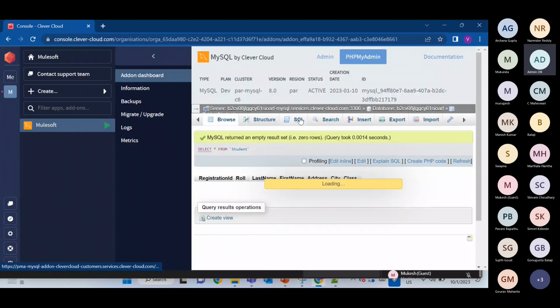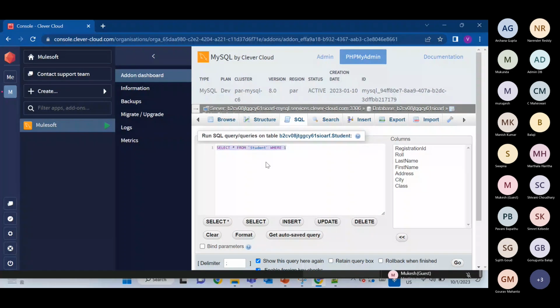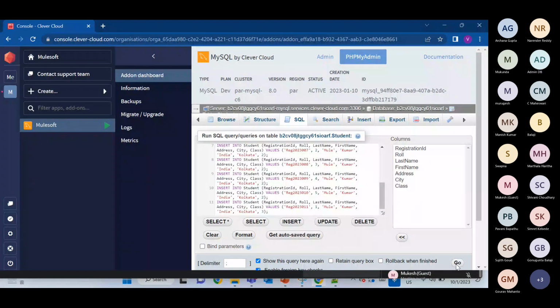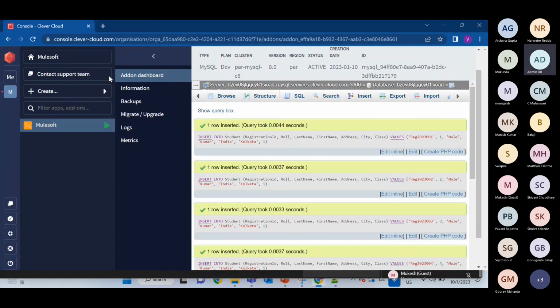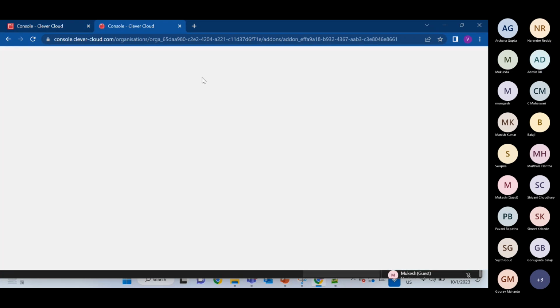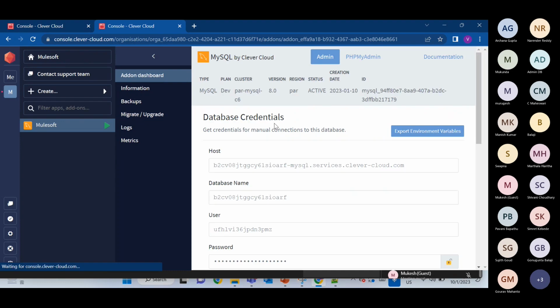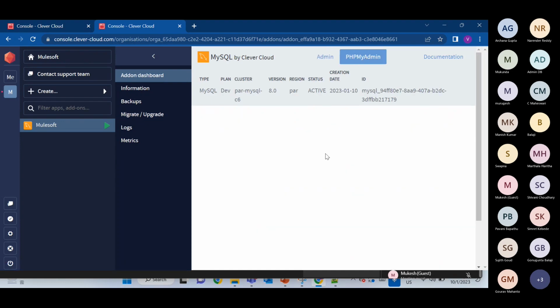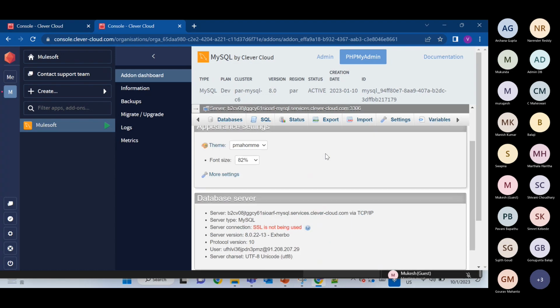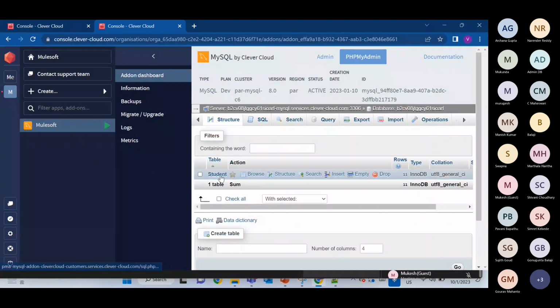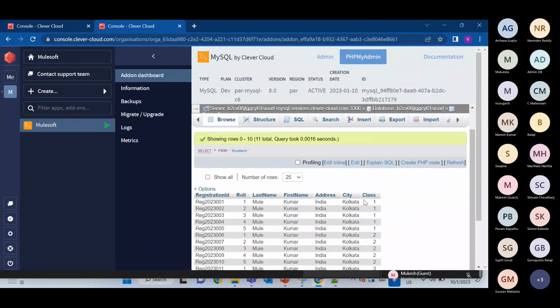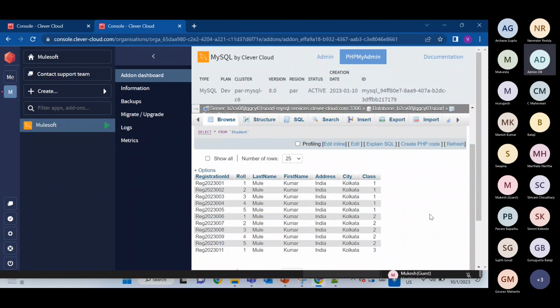So here I will go to SQL and I will run all this insert query. Okay, so this many records inserted. Okay, we have this many records. Now I want to fetch all the records having roll number 2.